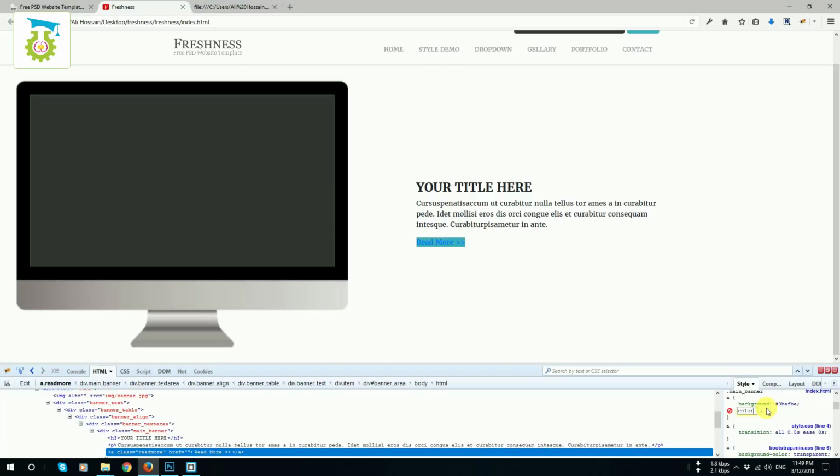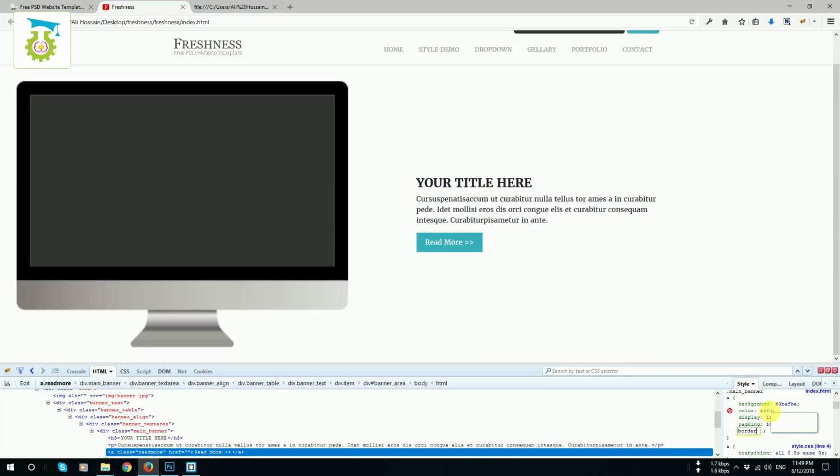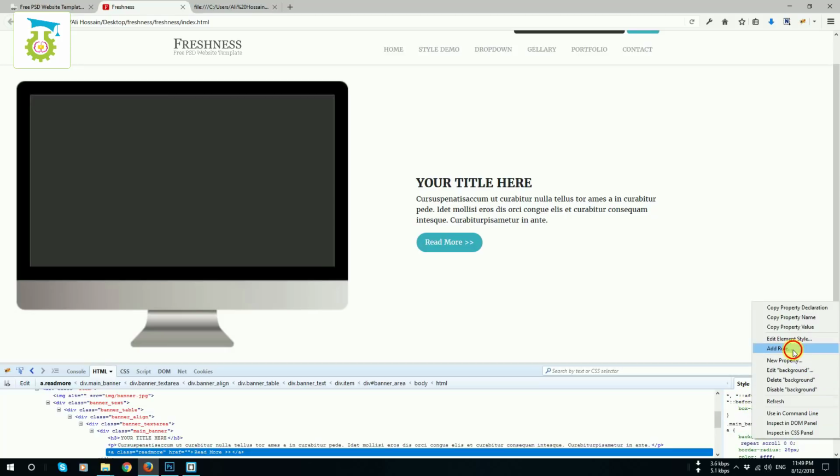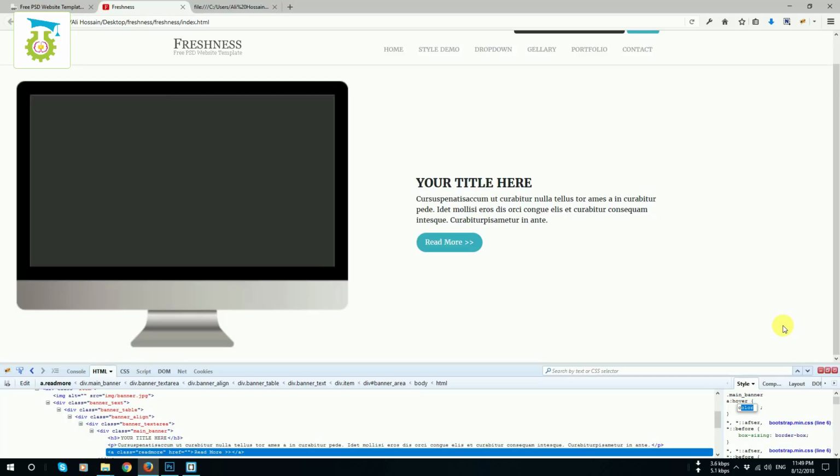This one, color will be white, display will be inline block, padding will be 10 pixel and then 20 pixel, and border radius 25 pixel, as you can see. And also I will use here a hover effect. Okay, hover color will be background. I'm going to use a light black color 262626. As you can see, I don't need a text decoration, so I will use here text decoration none. Okay, as you can see, now it's much better.